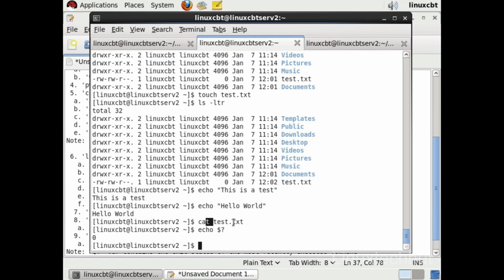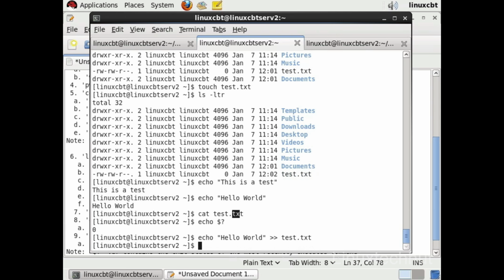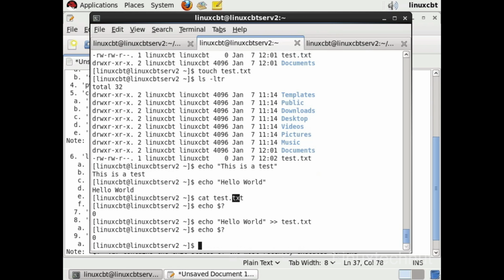So the cat of test.txt was successful. Now let's use echo to put some information into that file. We'll use echo, and let's put hello world in it. And this time we're going to use append redirection to write to test.txt. Let's echo the exit status, and it's 0. So that means the echo of hello world, which was redirected, which we've yet to discuss, to test.txt was successful.